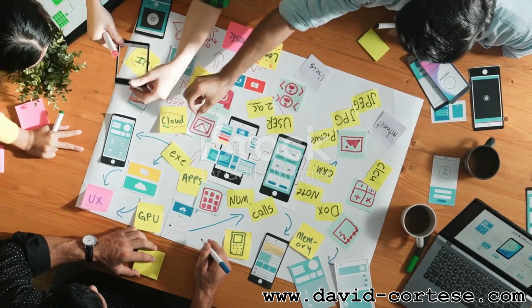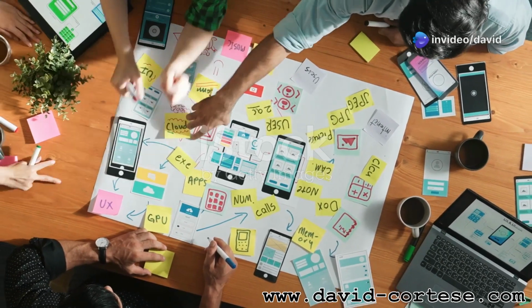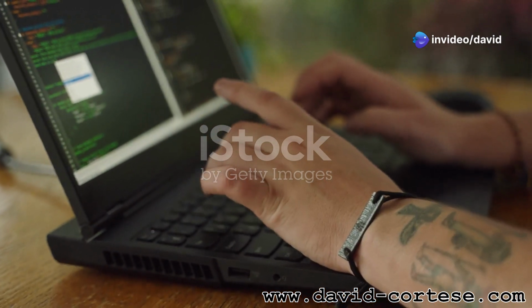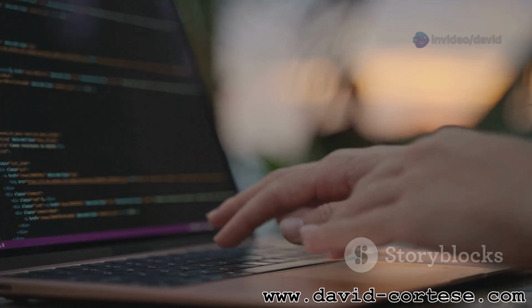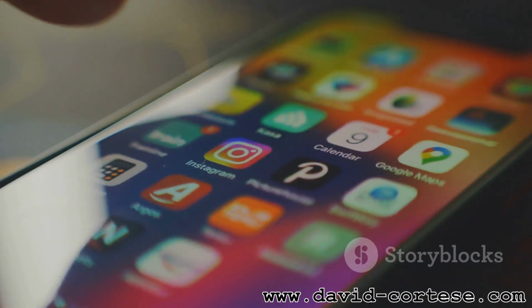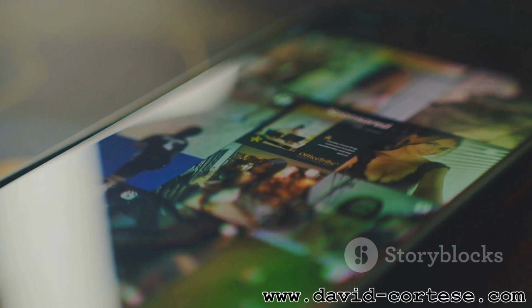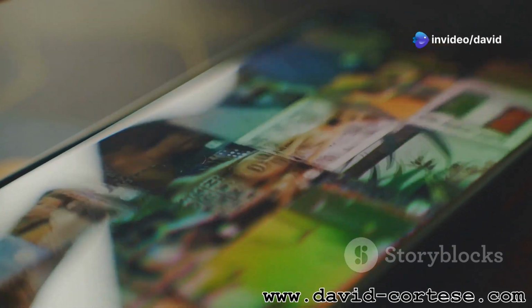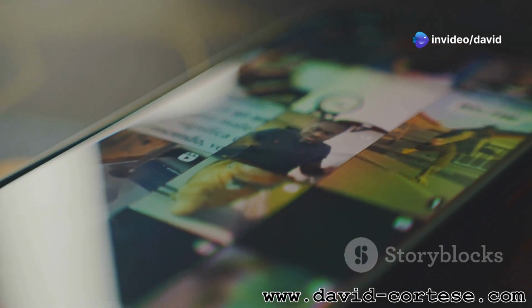Section 8. Best practices for Android development. As you progress in your Android development journey, it's essential to adopt best practices that will help you write clean, maintainable, and efficient code. These practices will not only make your life easier as a developer, but also result in higher quality apps that perform well and provide a great user experience.